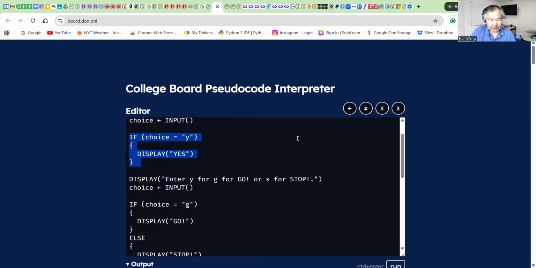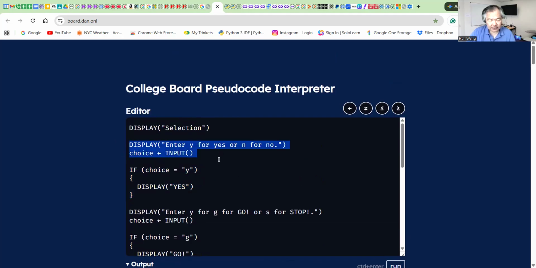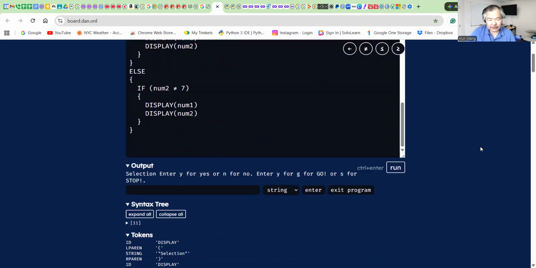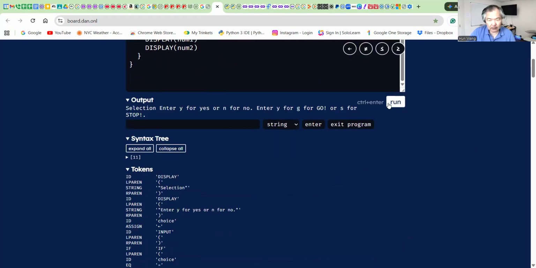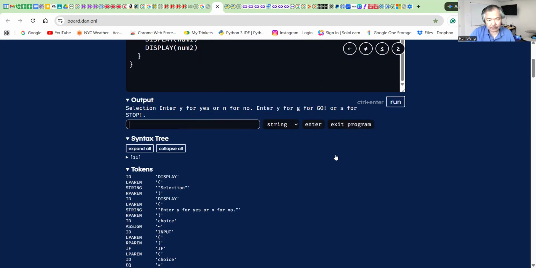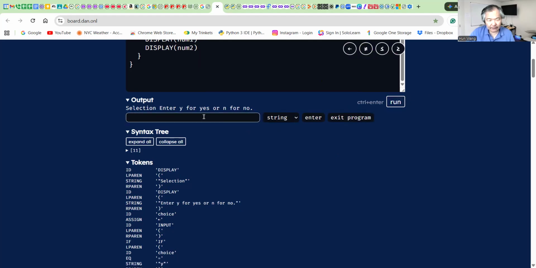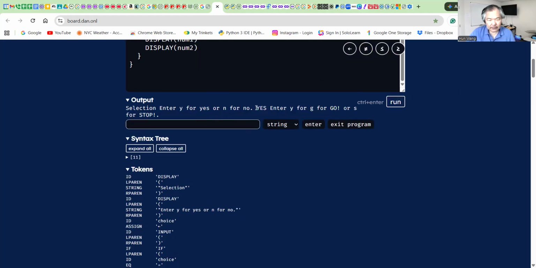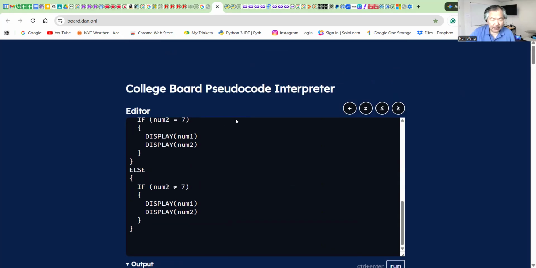So this if statement depends on what the input is. Also, in this example, if I type in any other letter than y, it will also print nothing. Again, if I type y for yes, then after the prompt, because I typed yes, it prints yes.